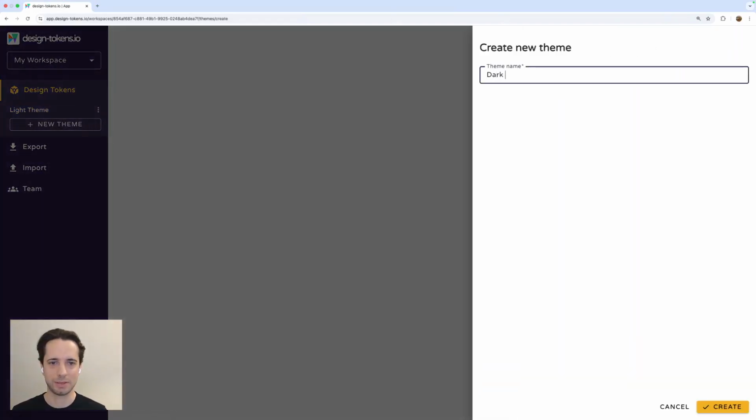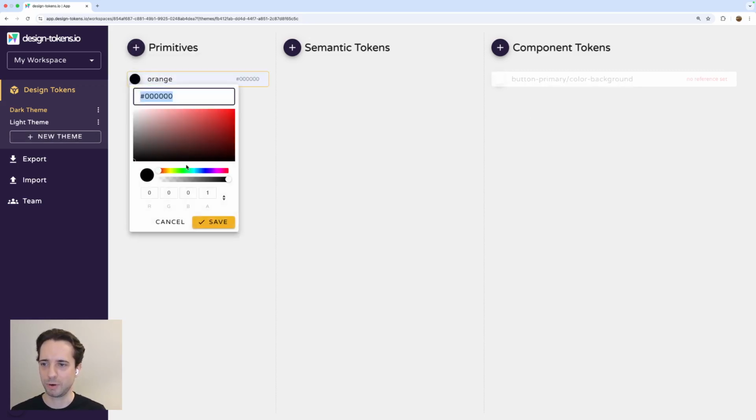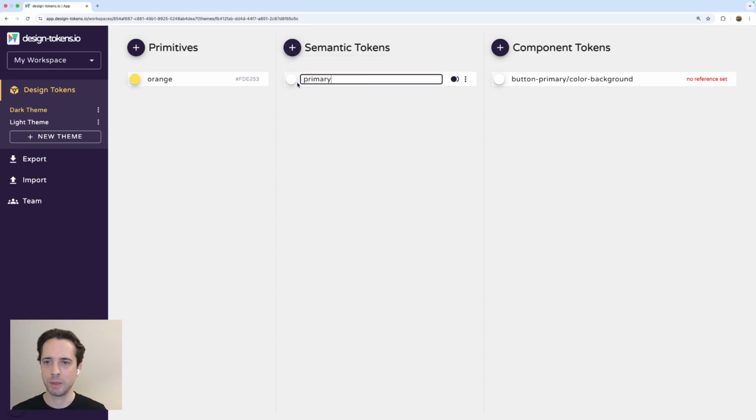I'm going to call this dark theme. And as we can see, our component tokens are automatically shared between all of our themes. This ensures maximum consistency between all of them. I'm going to choose a different color for our dark theme. This one will also be called primary on a semantic level.